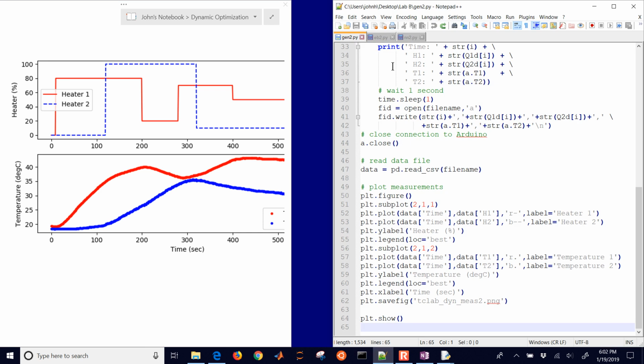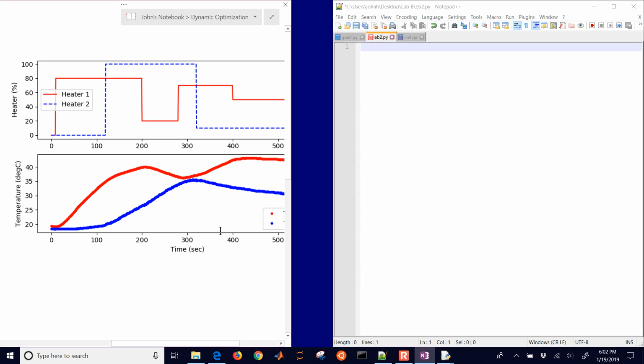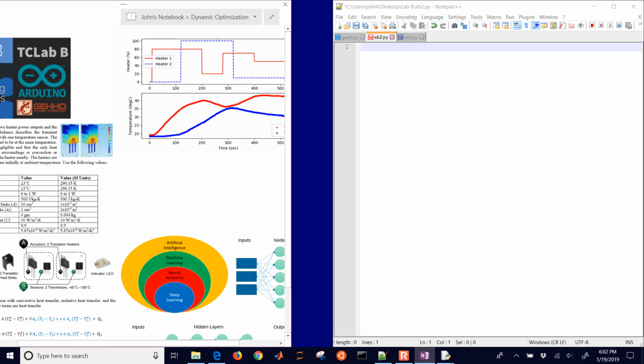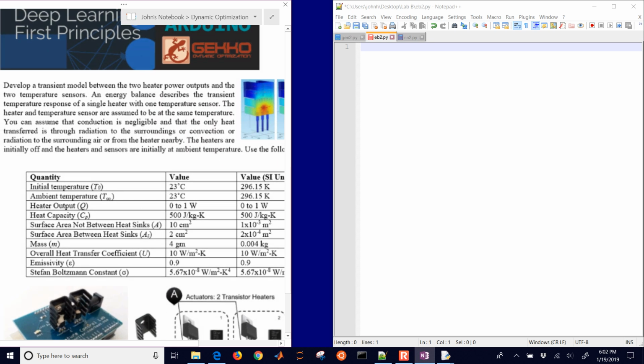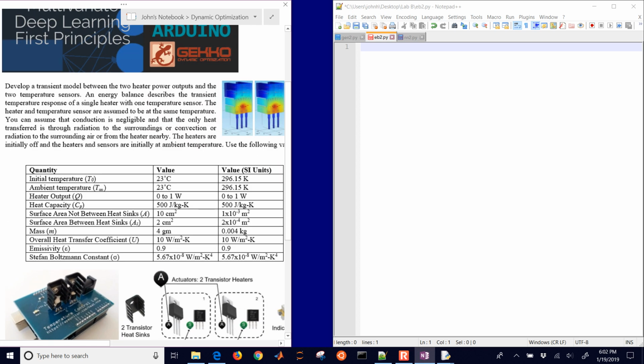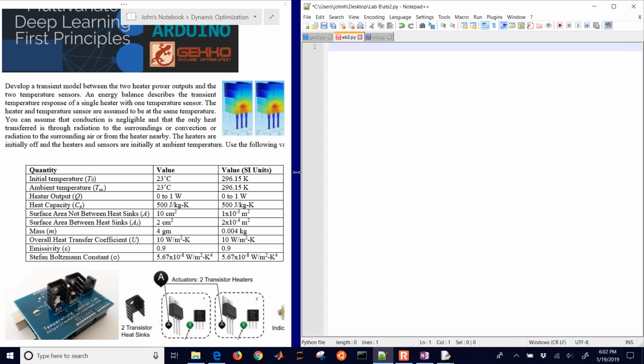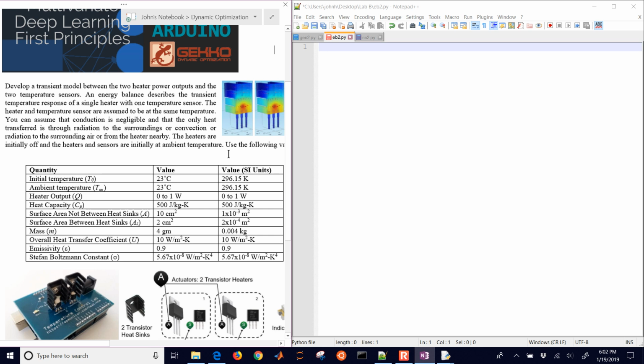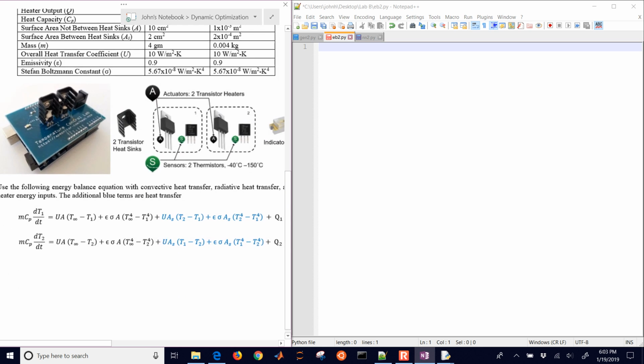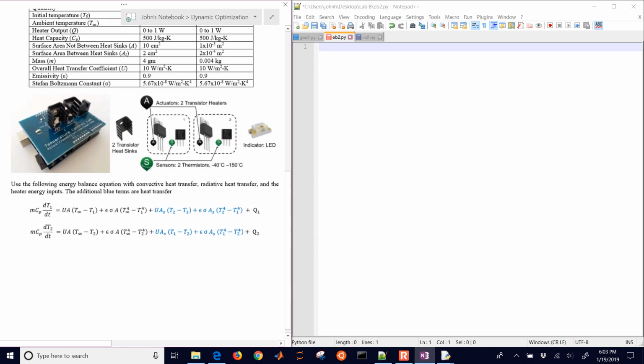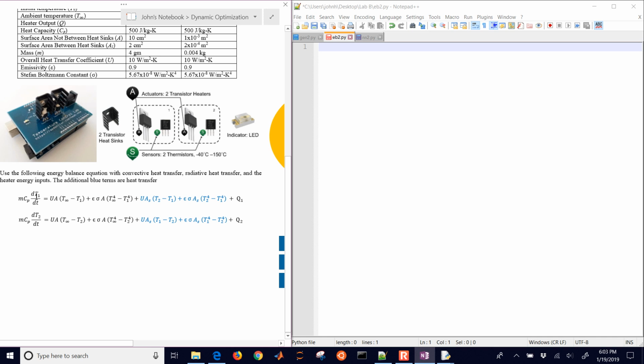We've got our energy balance. So we want to try to model this with an energy balance, and we're going to use some of these constants. We'll develop this transient energy balance. Okay, and then we'll also have these equations right here. So we'll just have those two energy balance equations.